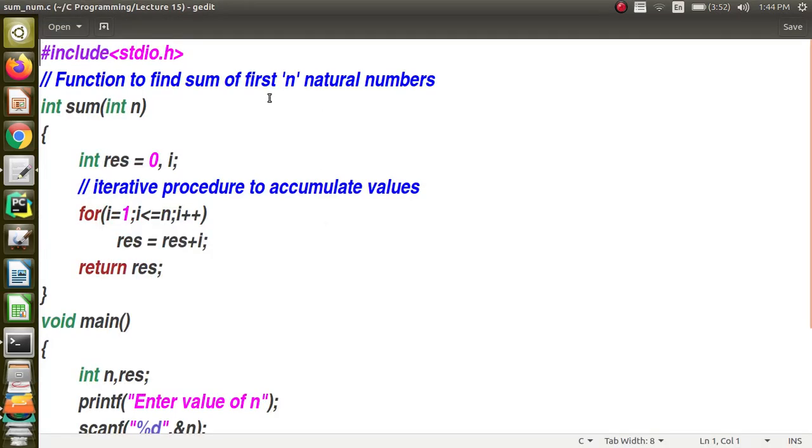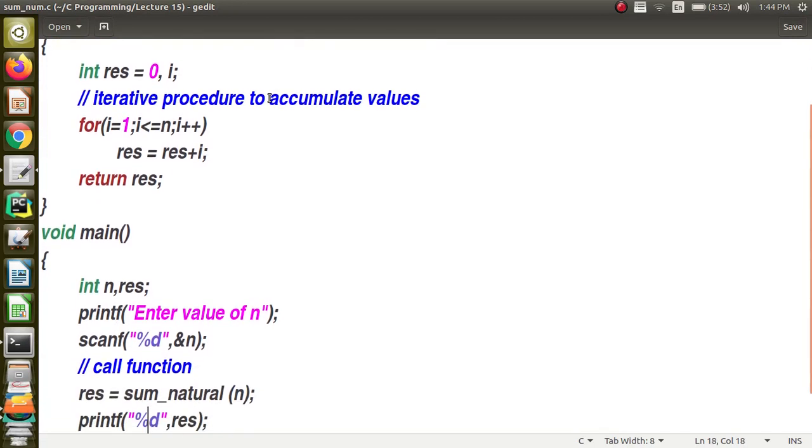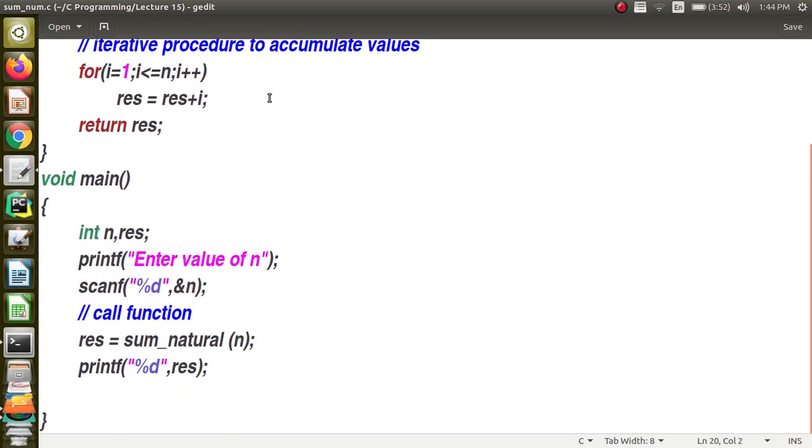For that I am going to demonstrate with a function. So this is the main routine. We all know that when we execute the code, the execution begins with the main program. We have declared two variables, n and res. n denotes the number till which we have to find the sum, and res is used for storing the accumulated sum. We are interacting with the user and reading the value of n, and then I have written a function to find the sum of first n natural numbers.